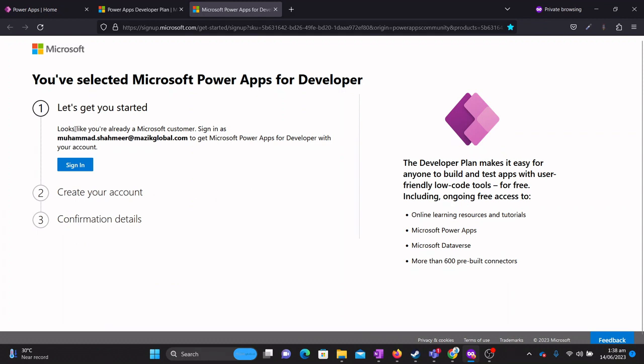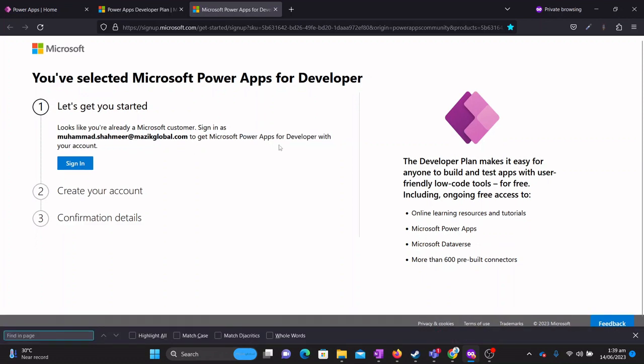So it's saying that it looks like you are already a Microsoft customer. That means on this work email I have already signed up for a Power Apps tenant. So that's why I do not need to create a new Power Apps tenant or a new account. I just want to add a new developer environment to my already created Power Apps tenant. But for some of you guys that won't be true, so you would need to create your account and the confirmation details. And as soon as you fill everything, then on pressing the button you would be moved to your newly created Power Apps tenant. So let's move to the Power Apps tenant.